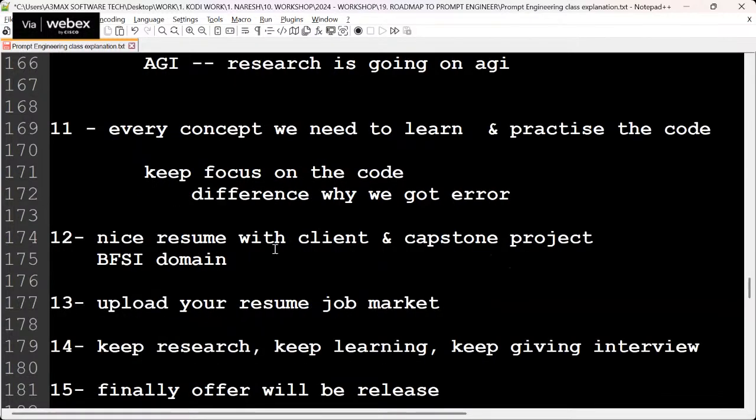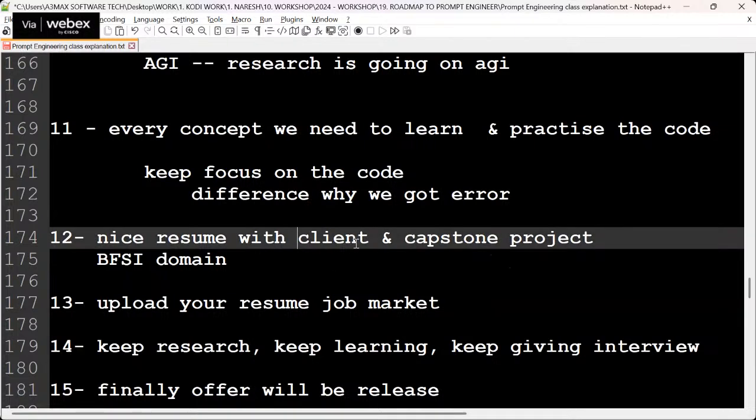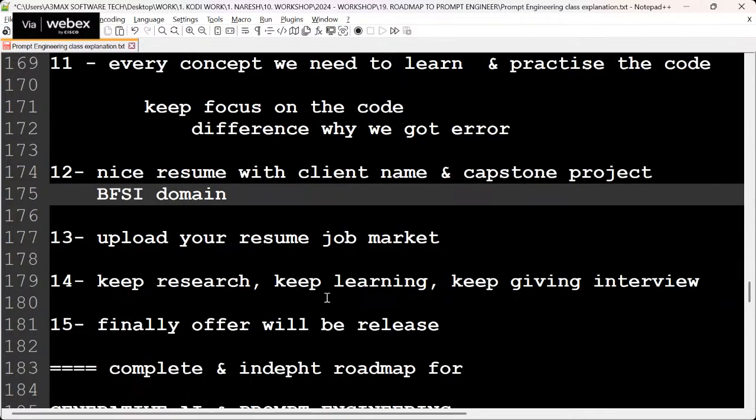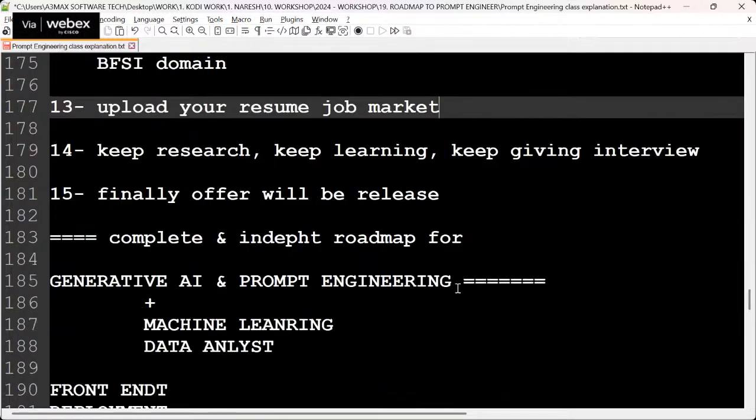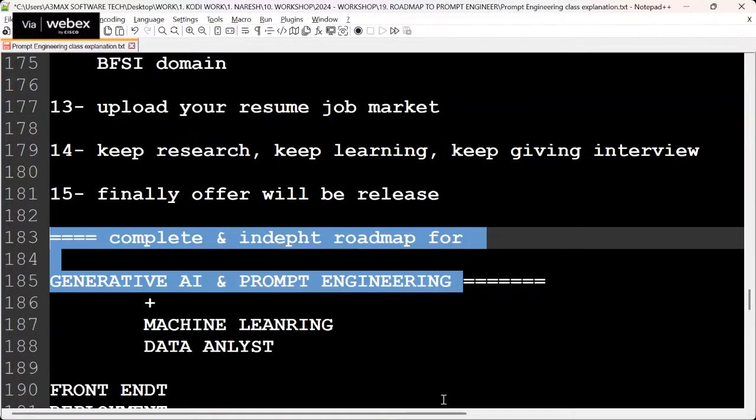Make a nice resume and mention the client name and capstone projects for any domain, such as the BFSI domain, and then upload your resume to the job market. Then keep researching, keep learning, and keep giving interviews, and finally the offer will be released, guys. So this is the roadmap of GenAI and prompt engineering.